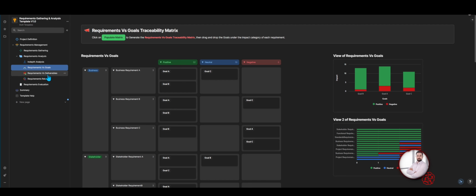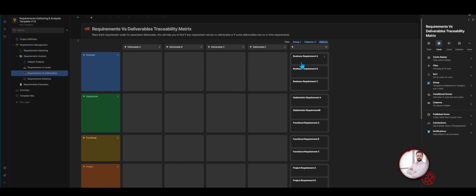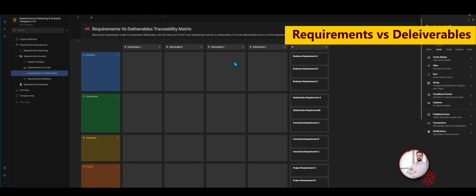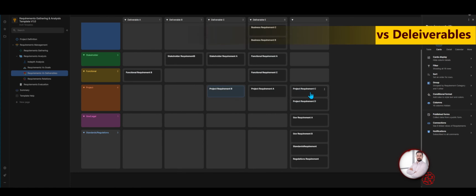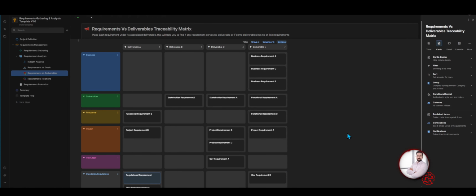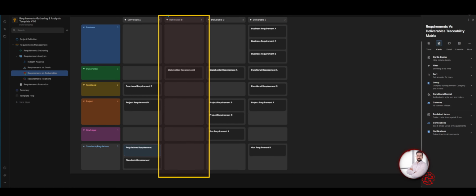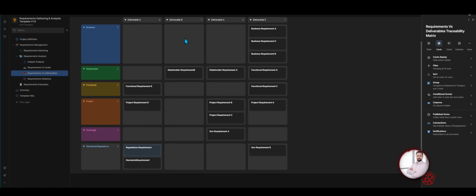Now head to the requirement versus deliverable matrix. The same thing here. You will decide which requirement affects which of the project's deliverables. Start assigning these requirements to their associated deliverables. At the end, if you notice that some of the deliverables have very few requirements, then this is an issue you need to address with the owner or the management, because this could cause a lot of trouble in accepting their deliverables down the line.